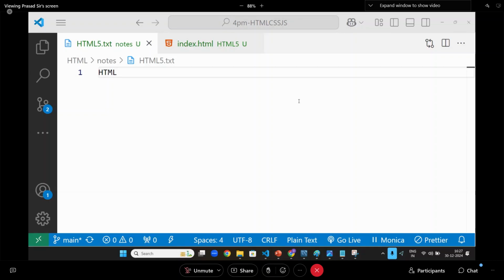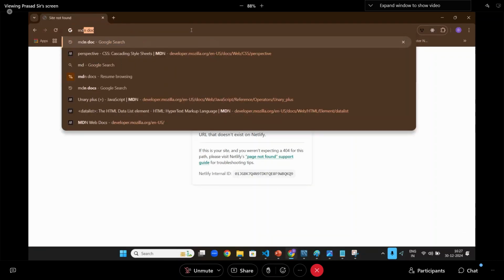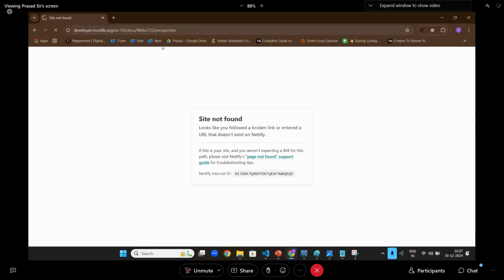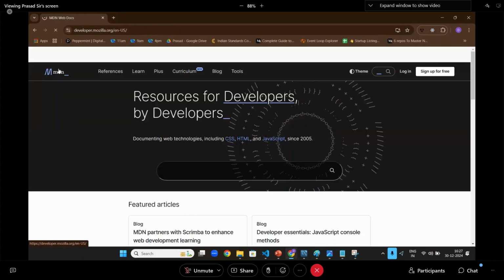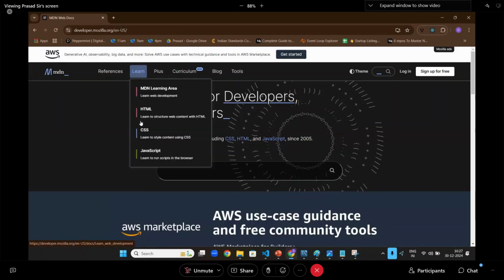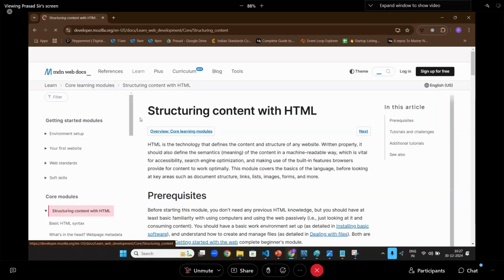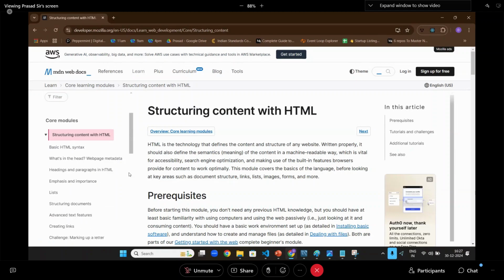If you go to the MDN Docs website, you can actually see which HTML elements are deprecated. Everything you can see, sir. Whatever the things which got removed from HTML, all those elements will be here. This is the official documentation site for HTML, sir.